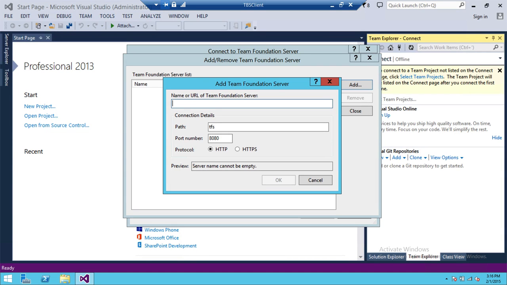Just put the server name up here, TBSTFS. If you look right here, for the URL, you don't need to put HTTP, or you don't need to put 8080 or TFS. You just need to put the Team Foundation Server name up here where your Team Foundation Server is installed. So we're going to go ahead and click OK.